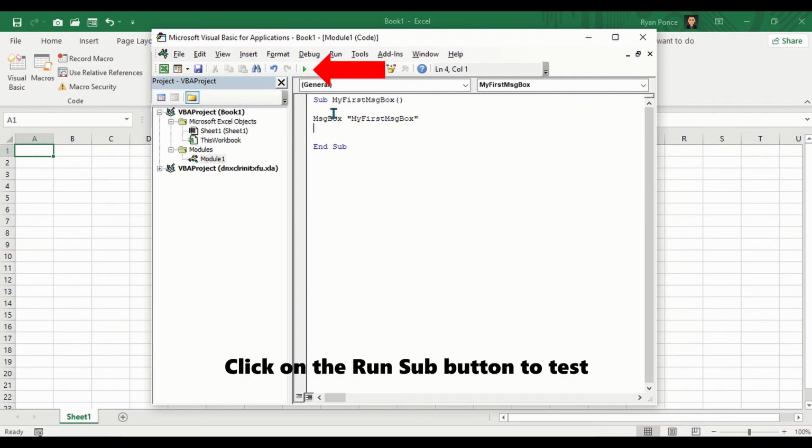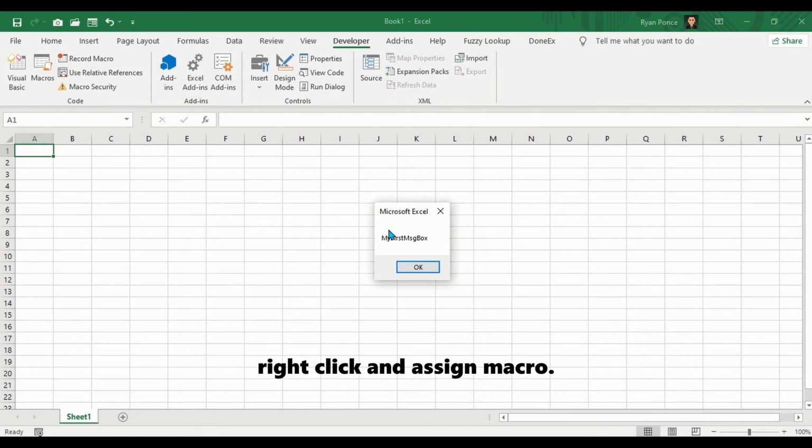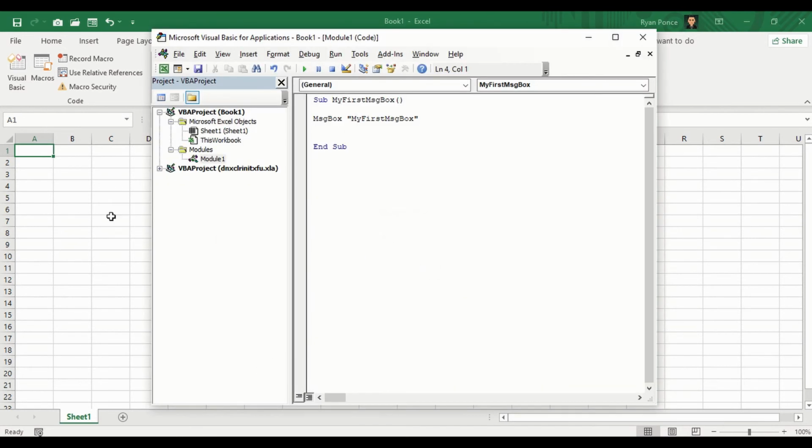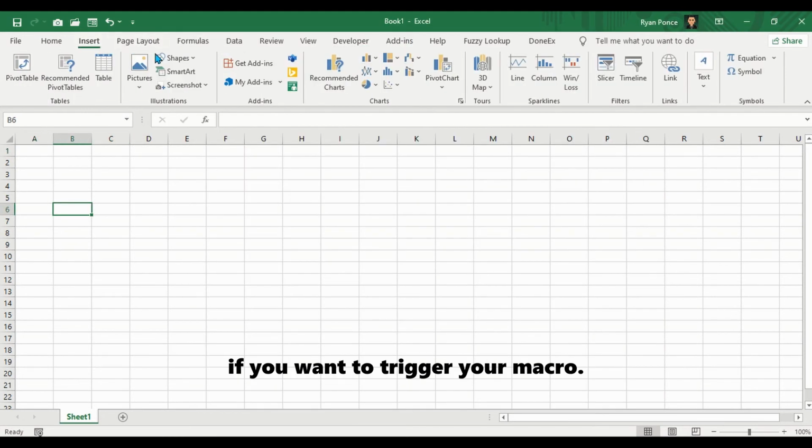Click on the Run Sub button to test, or add a shape in the worksheet, right-click and assign the macro. It serves as your button if you want to trigger your macro.